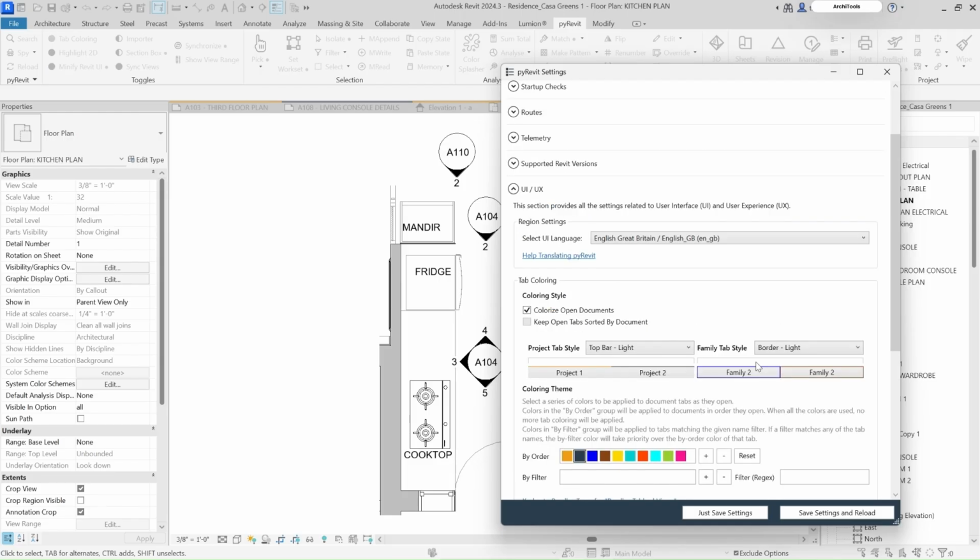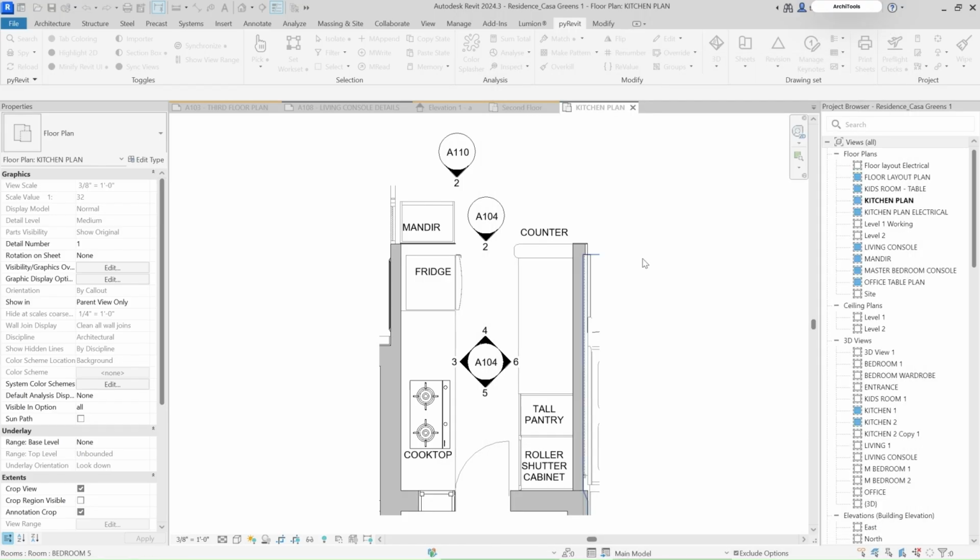Similarly, for the families, there's also a different type of border. So we can also change the project tab style. This is top border light. You can select background fill. I like this one to particularly highlight the projects. So you can use this option also and keep the family tab style in this or any other. You can choose whatever you like and just save settings and reload.